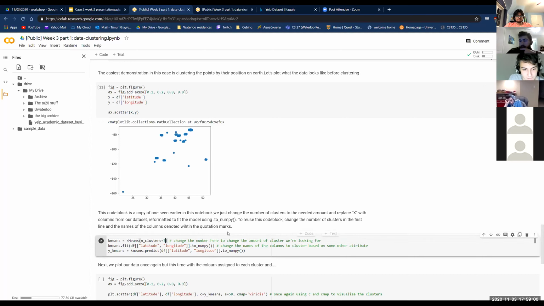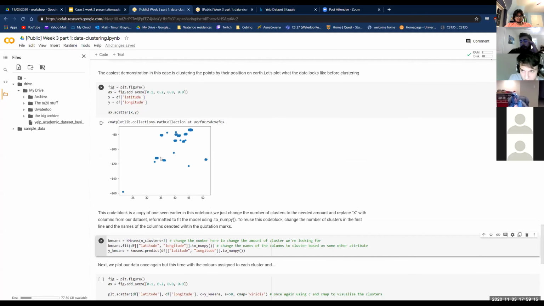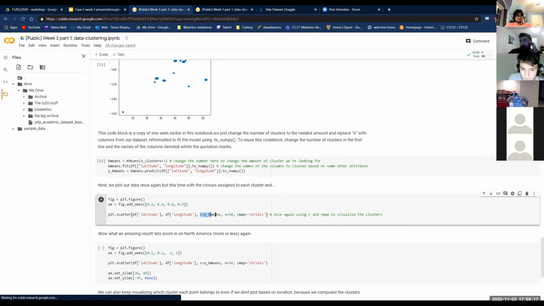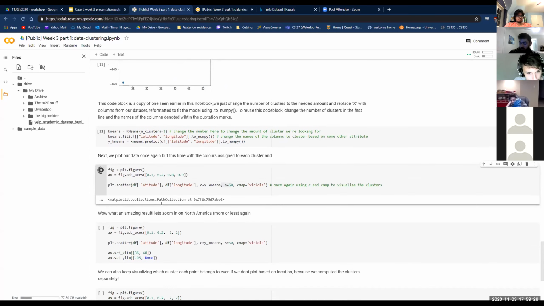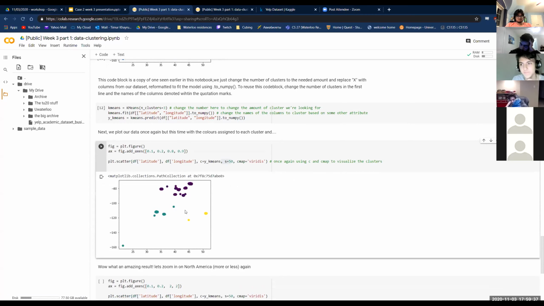And next, we plot our data once again, but this time with the colors assigned to each cluster. And so we plot this exact thing, except we do the c for colors and cmap again. And we also change the size. So let's see what it looks like. 3 clusters. Are you guys ready? Let's see if it works. Boom. 3 clusters.